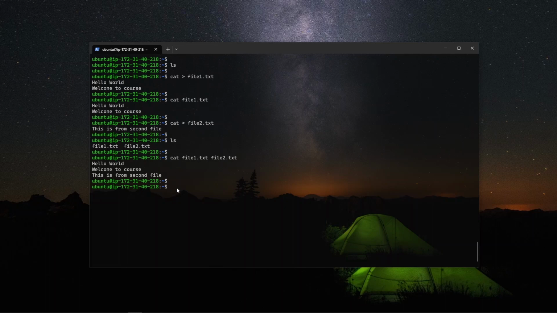Now we will see how to append information to the already existing file. So let's say in file 1 we have hello world and welcome to the course, right? So now I want to append. So we can use double angle brackets to append information onto the file 1. So if you type enter now, so again it is waiting for you to enter. Now again press Ctrl D. Now we are out of the file.